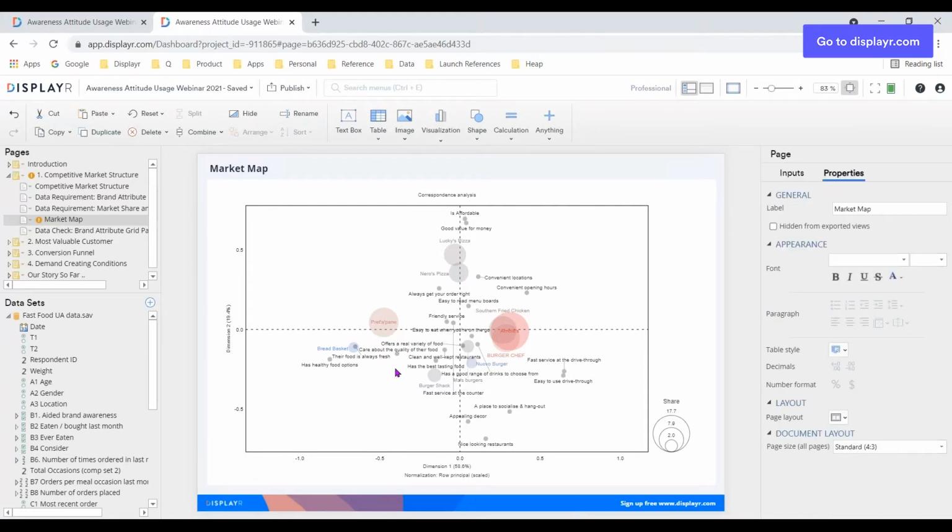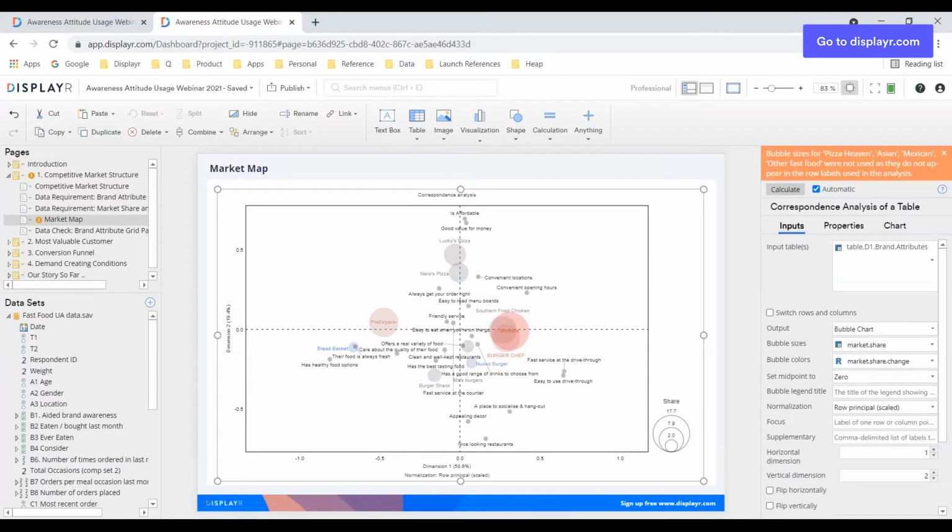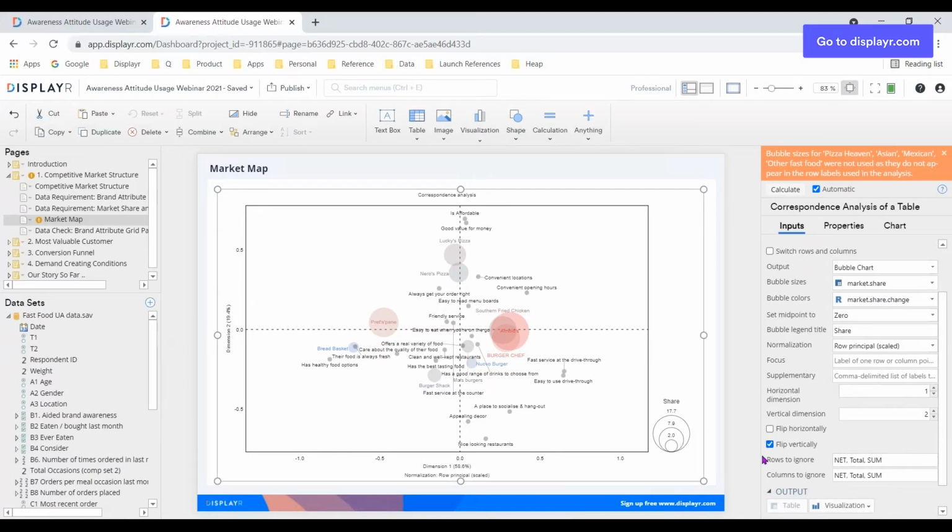Okay, so you see some of the brands are in blue, meaning that they're growing. I would generally want those to be at the top of the map, so it's more communicative in terms of growth and heading north. So down here, there's an option to flip vertically, which I'll take.